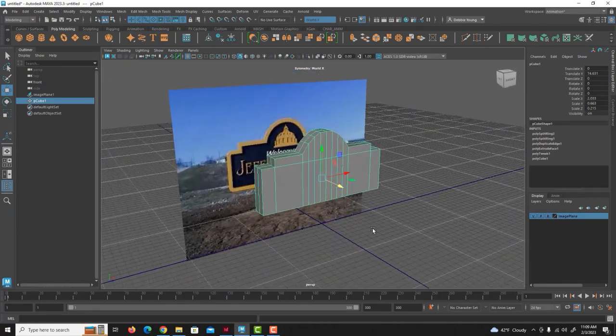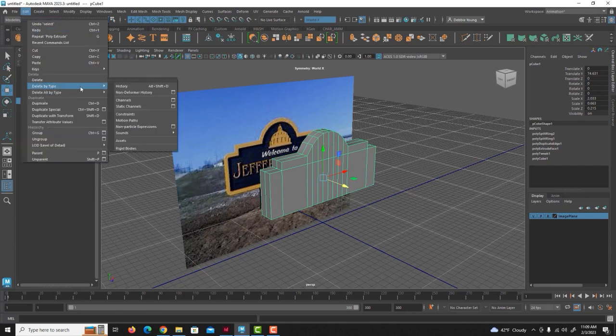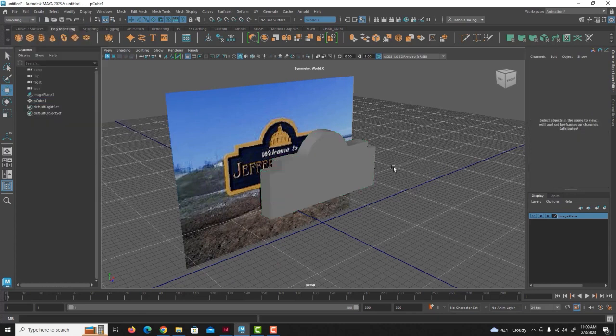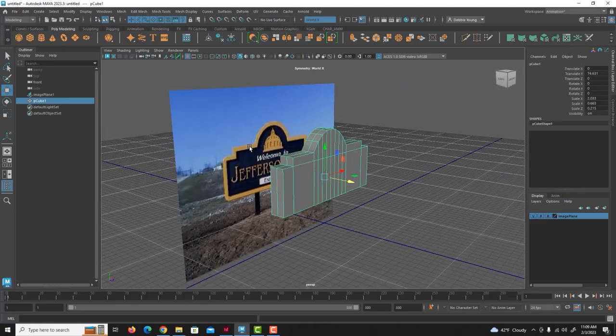So I noticed that my inputs are now starting to build up over here. So I want to clean this up just in case it creates some problems with the history. So I'm going to go into Edit menu, Delete by Type, History, and all these inputs are now gone. And the next step that I want to do is I want to create this edge. So I'm going to use Extrude.